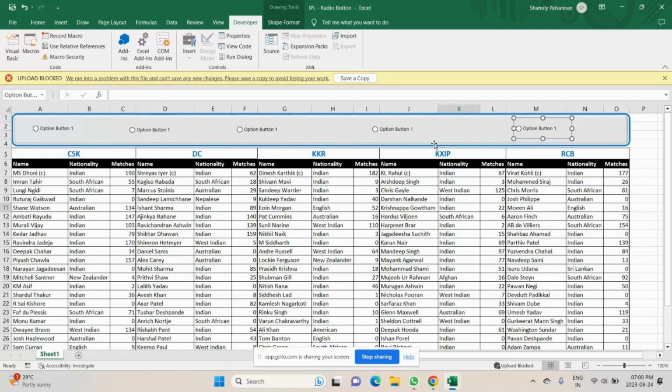Now what I want to do, I want to use the options. Now see, if I check any button, there are no changes. So we will first rename this. I'll right click on this, I'll go for rename, that is Edit Text. I'll remove this Option Button 1, and I want to convert this into CSK.